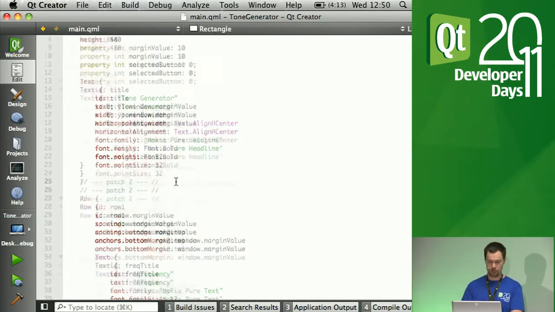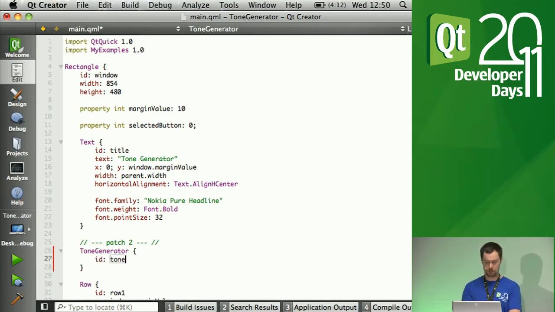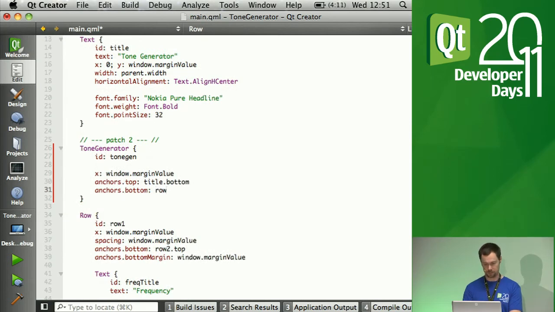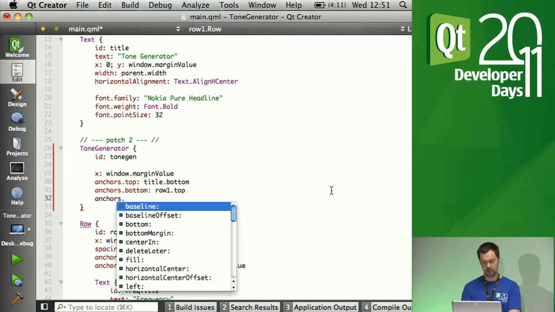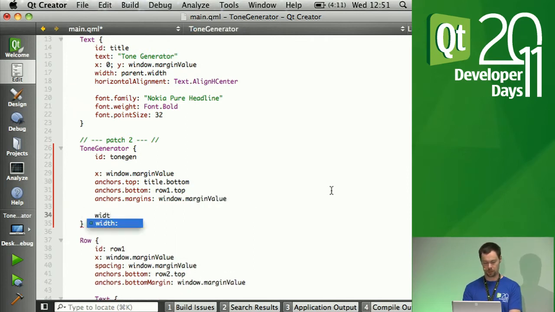So that's all well and good, but now we need to just make sure that we are using it. So that's where we include. I've already imported my examples, which was what I used for my QML element in the registration. So I can use a ToneGenerator element, and we give it an ID. And we want to make sure that it's actually visible on screen since I'm drawing stuff into it. So we give it an X coordinate, and I've thought ahead of time and have some values for this. fingers.top, title.bottom, fingers.bottom, and let's see what this is called. Ah, row one. Wonderful descriptive name. And then we have the margin so that it looks nice. And then we want to give it a width so that it's actually visible.